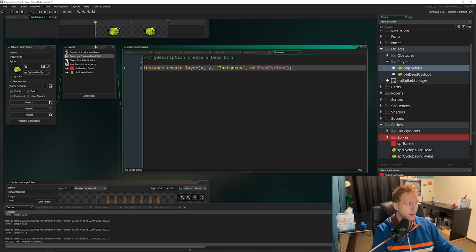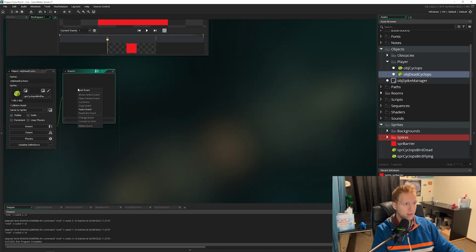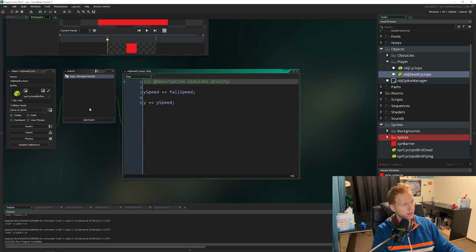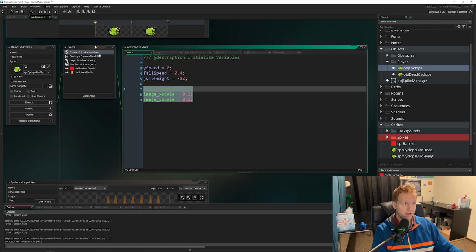So to do that, we need to have the same kind of system that we've got with our step event right here. So what I'm going to do is actually copy this event, go into the dead Cyclops, and I'm going to paste that event. Pretty cool, right? So we have code that we can grab from one, put in another. So let's go back to our Cyclops and go to our create event.